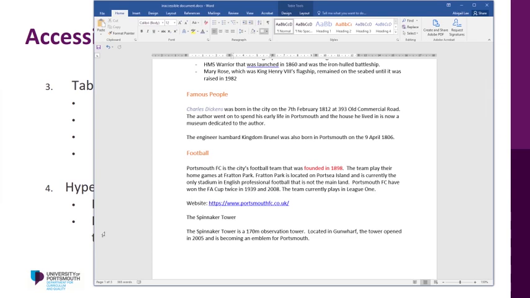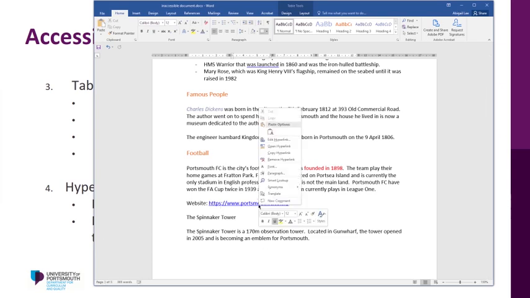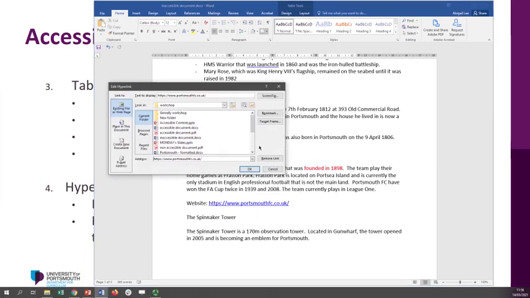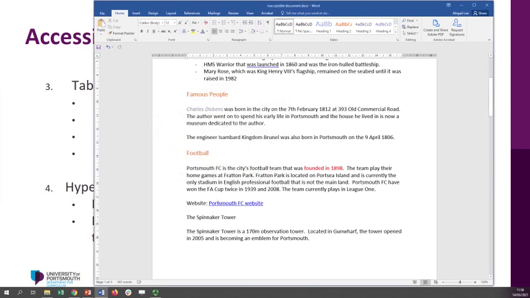So what we can do is we go to the link and then we right click again and then go to Edit Hyperlink, and in here, text to display, just say Portsmouth FC website, for example, and click OK. And now the purpose of this link and the context of this link is clear to the screen reader and to everyone who is reading this document. So let's continue with the next point.